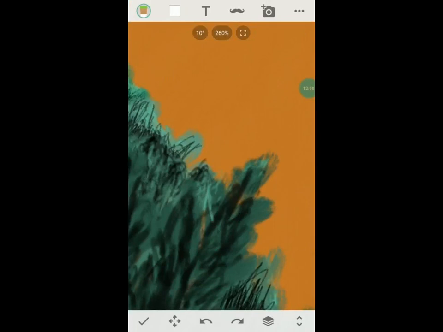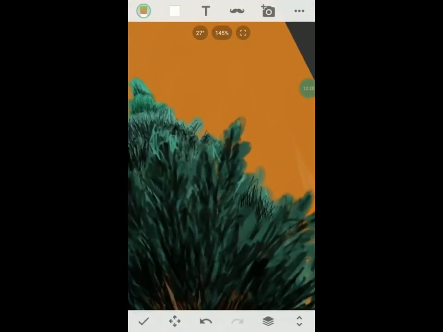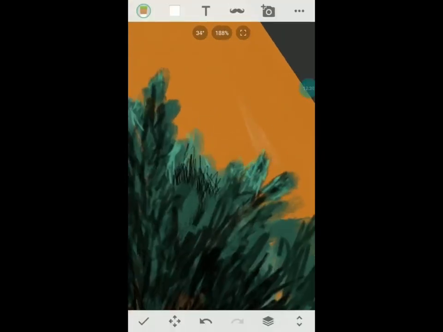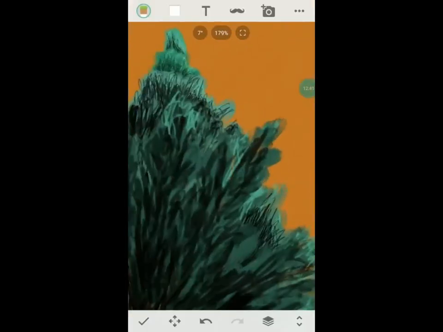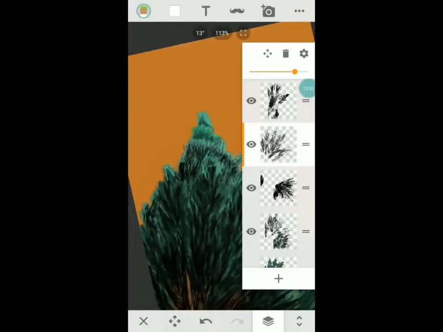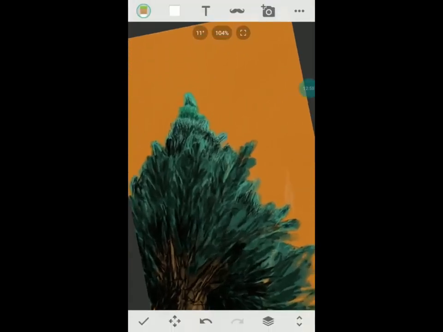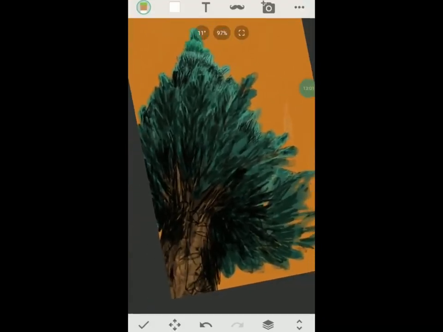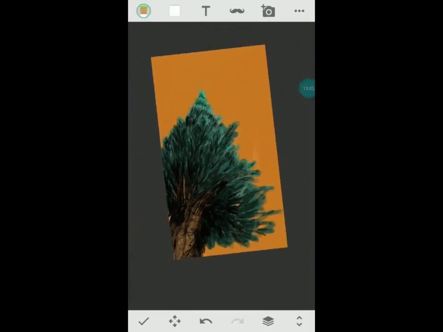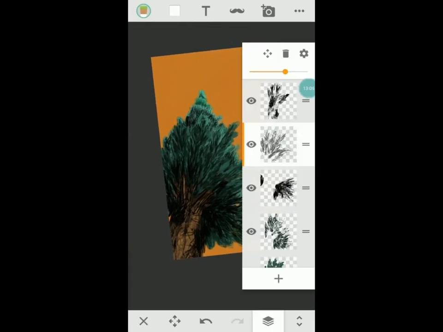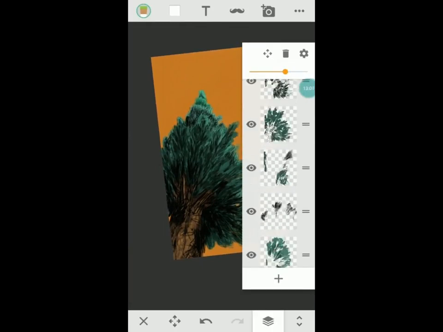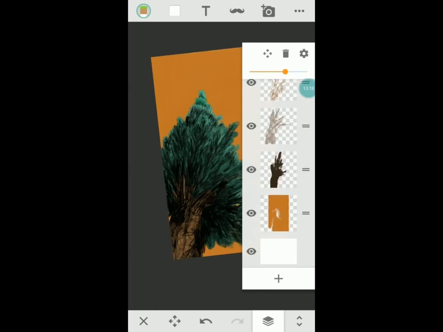Working out through. So just let's engage with the background a little bit, see how that goes. So, way down there, we've got that orange background.